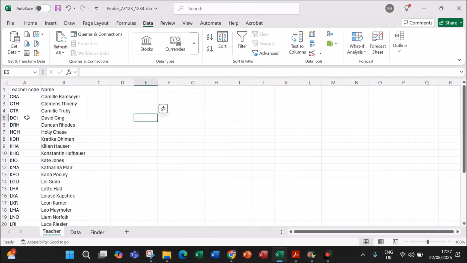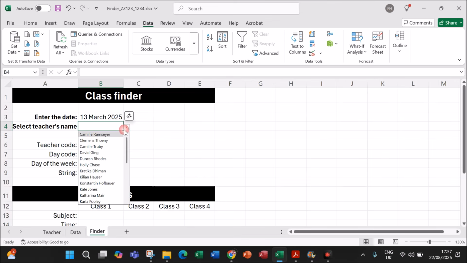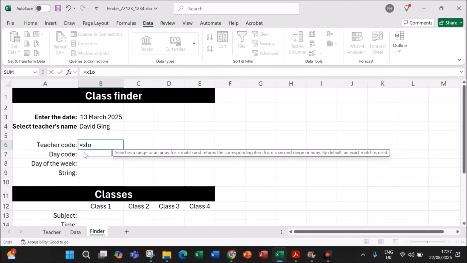So here you can see the code of the teacher is given in the first column. Since this is in the first column, we cannot use VLOOKUP. We can use XLOOKUP here. So select the name of the teacher. We need to look up the code. So equal to XLOOKUP.